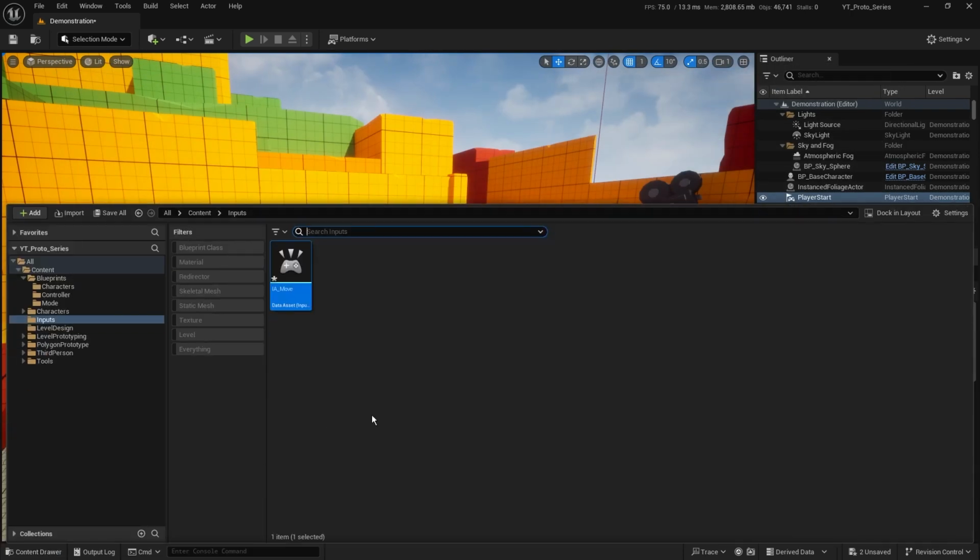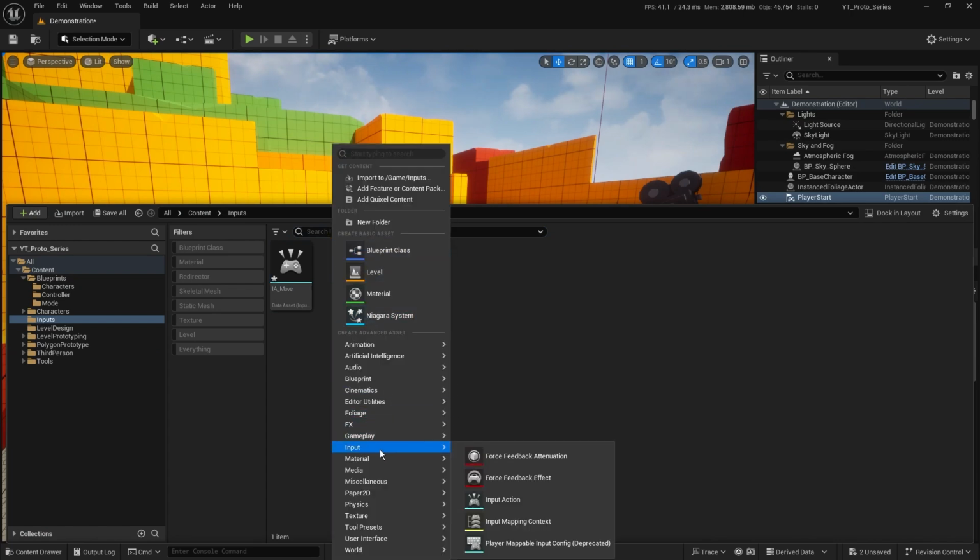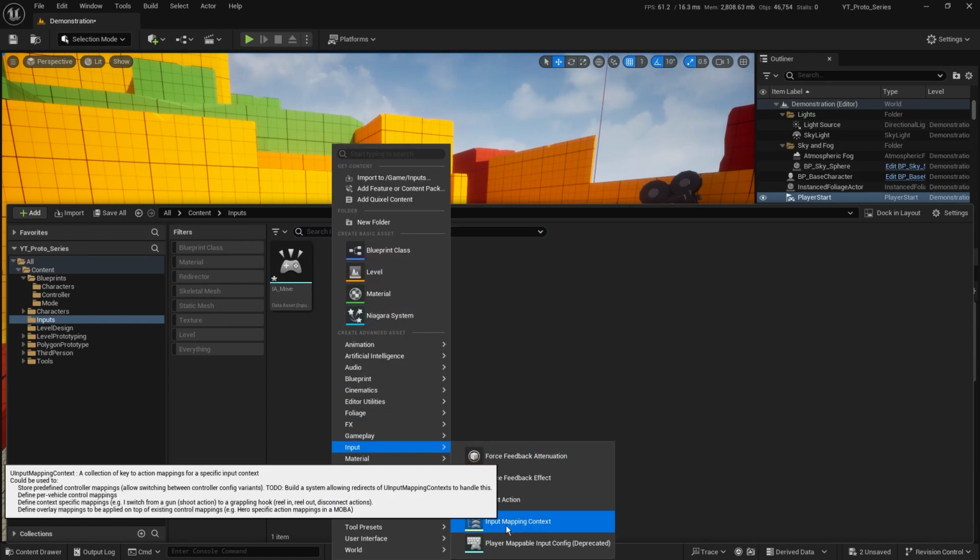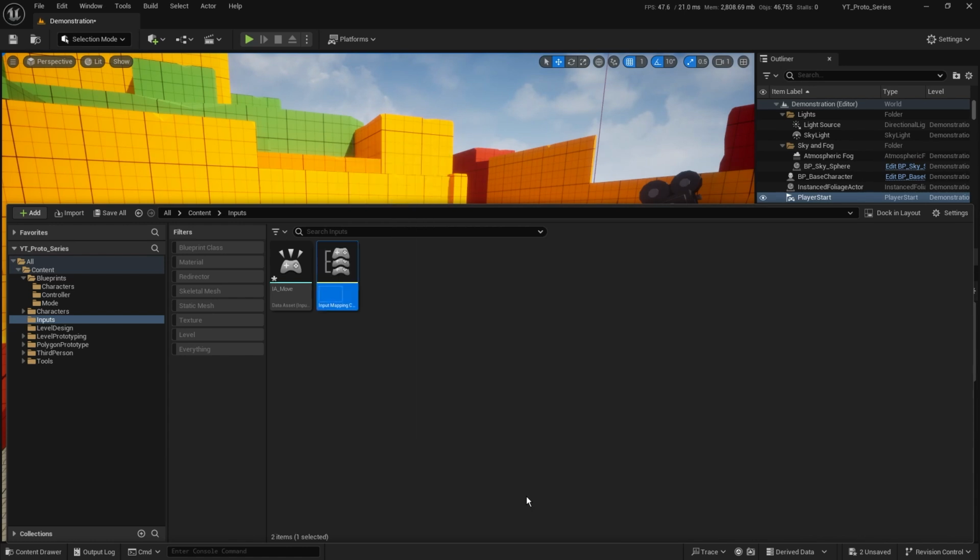Now we've got an action, we're going to come over here back into our content browser, and we're going to right click, and under input, we're now going to create ourselves an input mapping context. I'm going to call this one IMC, and we'll just go with base movement, and we can always separate these later depending on what kind of context our character is going to have.